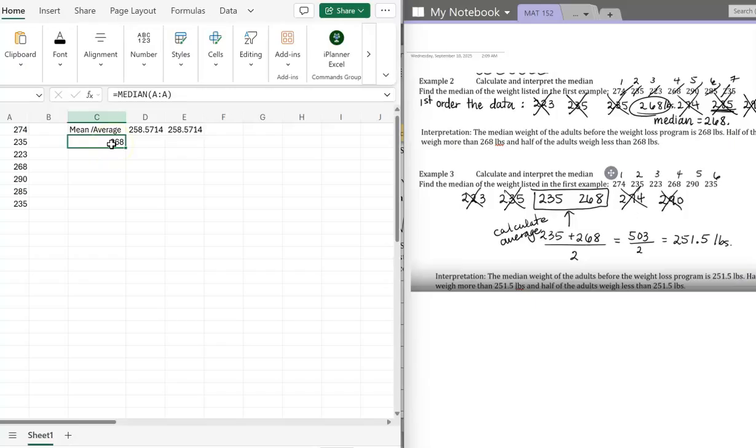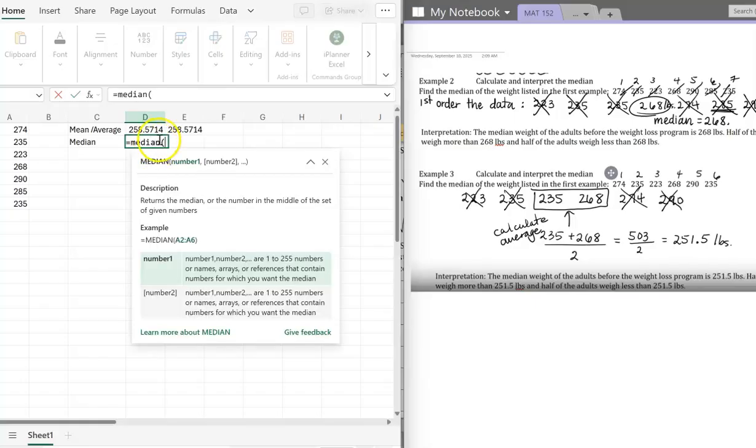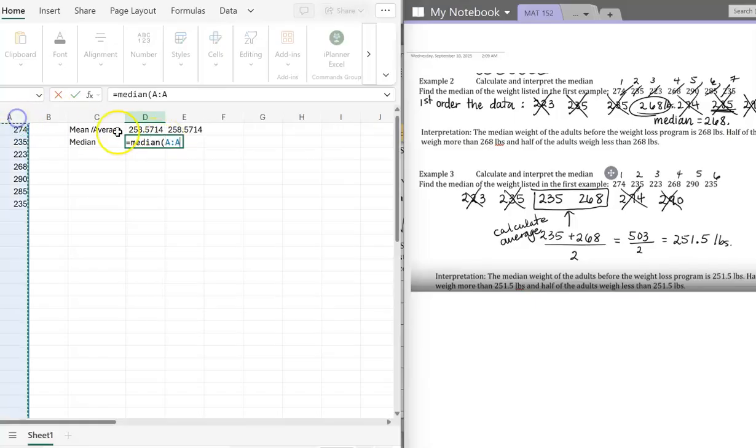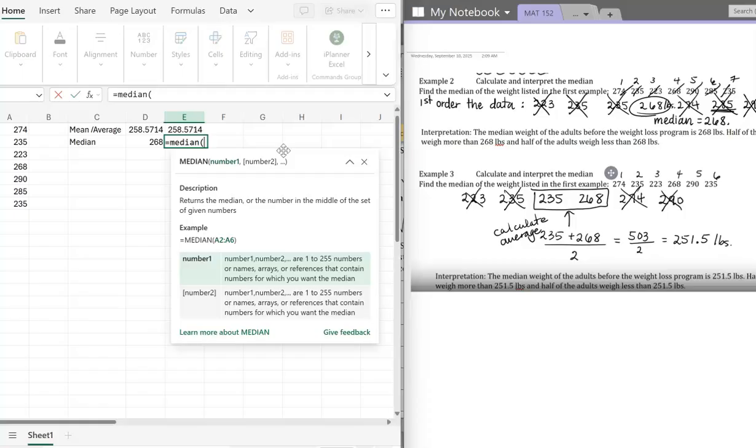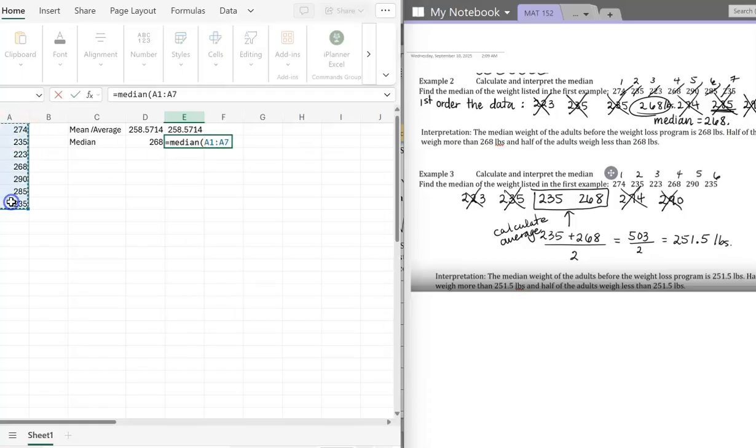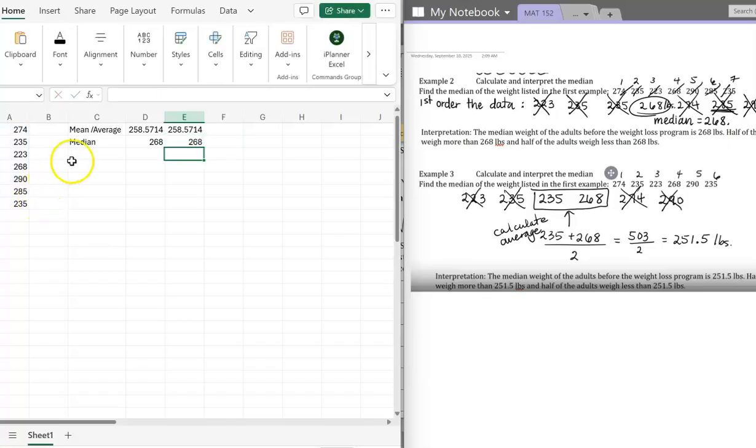In fact, let me organize this. So first I'm just going to put median. And then I'll go to the next cell over and type median. I want the median of all the data in column A. I get the same value we got in example 2, the 268. Alternatively, you can type equals median and just select that array from cell A1 to A7 and get the same value.